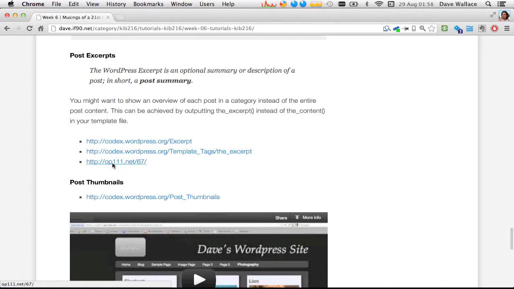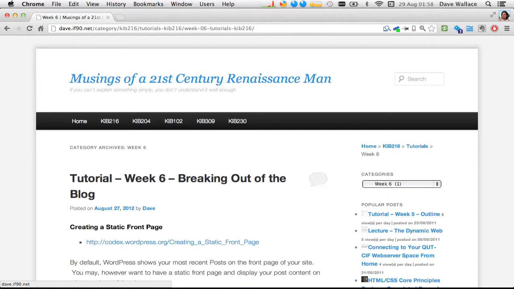The second way is actually forcing only the first little bit of content of any post to output, regardless of whether it has one of these more tags in it or not. So you may want to specify a category where you don't want to leave it up to the author to choose where the excerpt starts and stops. You might just want to have a category which always outputs only a certain little bit of a post.